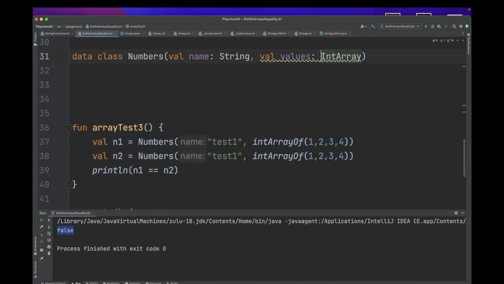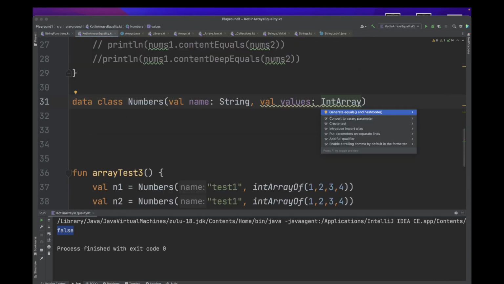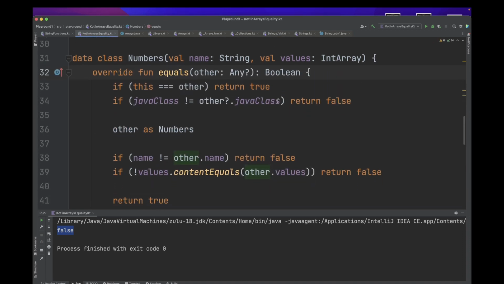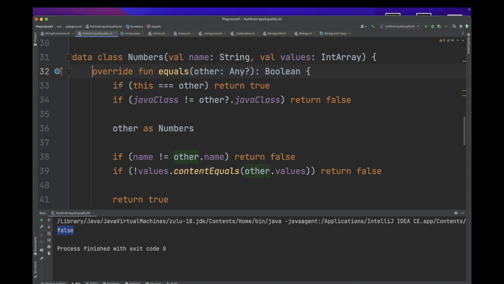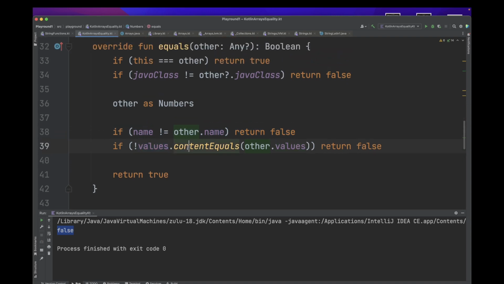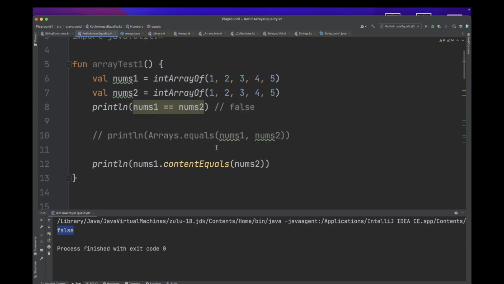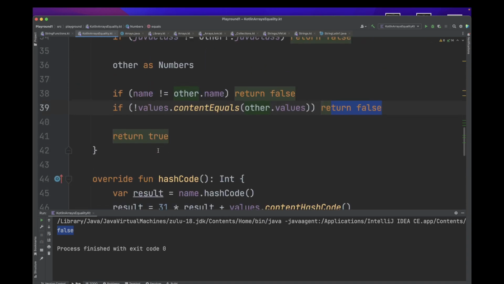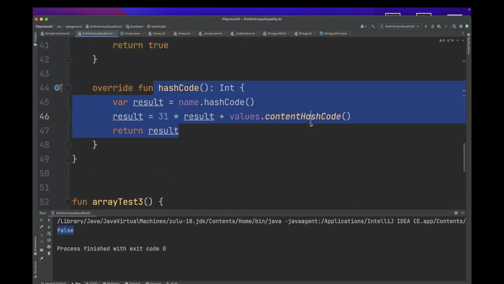So, okay, let's try to do what the warning tells us to do. And so if we generate equals and hash codes, let's see what the equals generates. So it checks just the normal Java style equals function, checks if they are the exact same references, checks the class, checks the names are equal, and then we check the values are equal. If they are not equal, we return false. And we check using the content equals, remember, that we mentioned earlier, right? And then the hash code also just uses something similar, which is content hash code for the values, right?